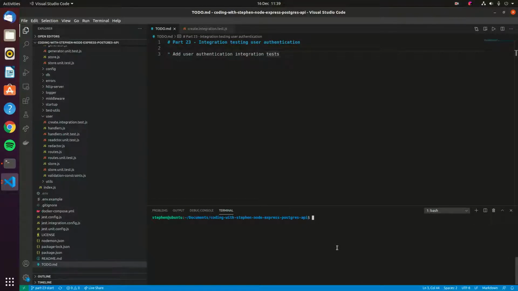Hello and welcome to part 23 of our video series on building a Node, Express and Postgres based API. Today we're going to be adding integration tests for the user authentication route that we created in the last video.